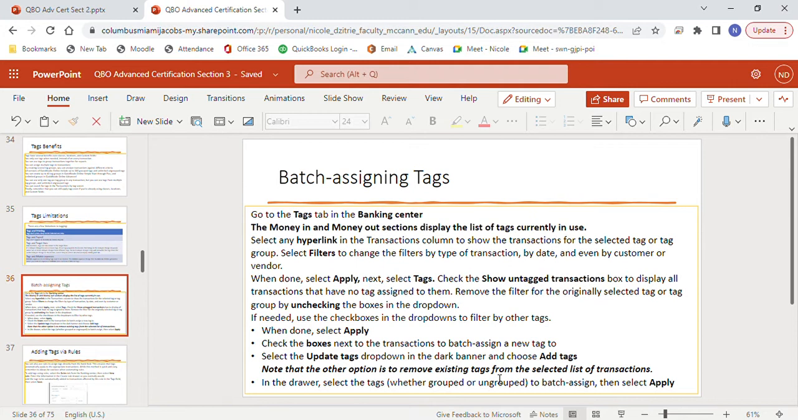Remove the filter for the original selected tag or tag group by unchecking the boxes in the dropdown. If needed, use the checkbox in the dropdown to filter by other tags. When done, select Apply. Check the boxes next to transactions to batch assign a new tag. Then select Update Tags from the dropdown, dark banner, and then choose Add Tags.